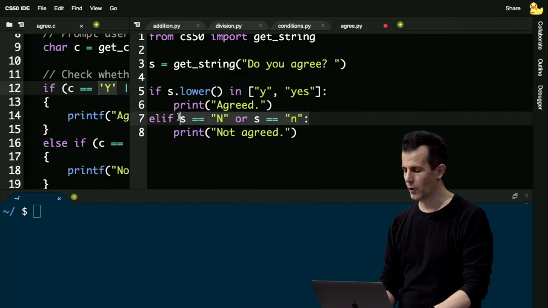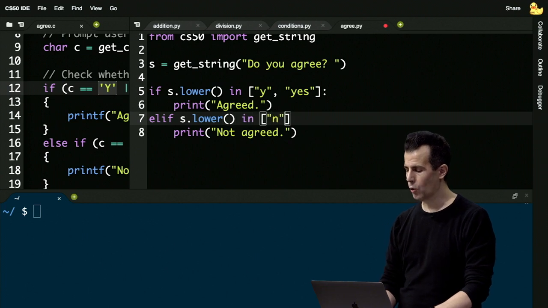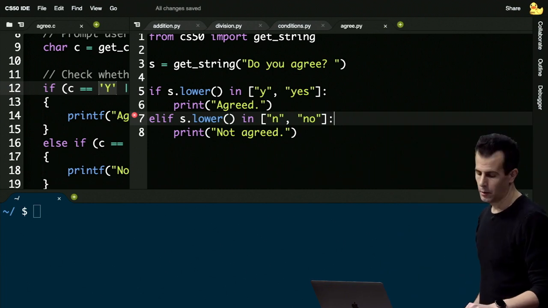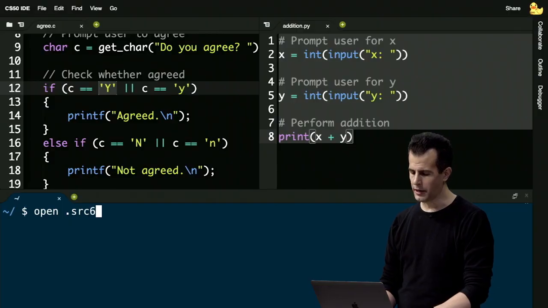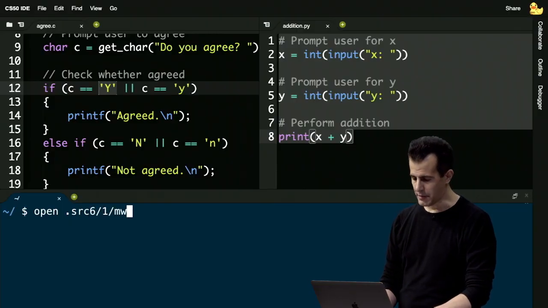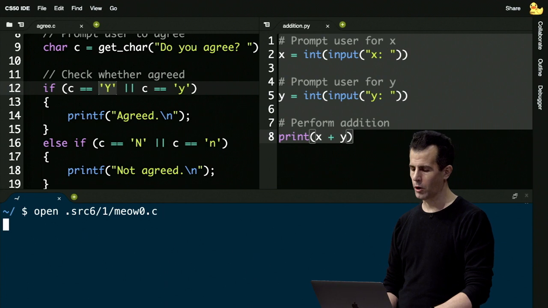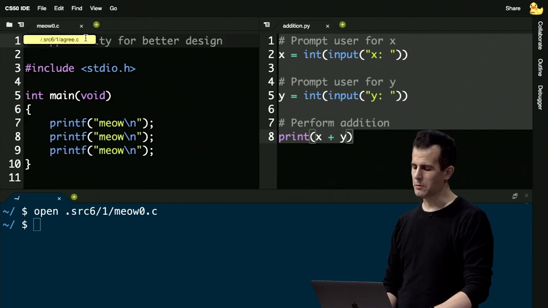And just for clarity, let me go ahead and update this. If s.lower in quote unquote n or comma no, we can achieve the same result there by doing the same technique. Well, let me go ahead and open up another example that you might recall we did a progression of examples to sort of make it good, better, and then best. This one involving just a cat meowing in some form. So let me go ahead and open up from week 1 an example that was called meow 0, relatively straightforward, that simply did this. It simply meowed 3 times.